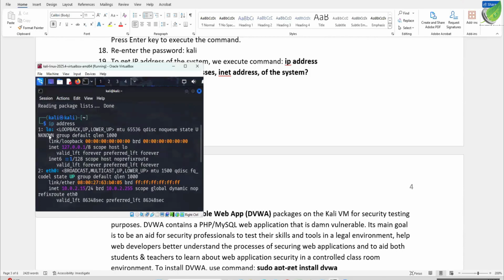The one above it is lo, for local. That's a loopback. It's always going to be seeing itself with that number. So your loopback address is going to come back to that system.